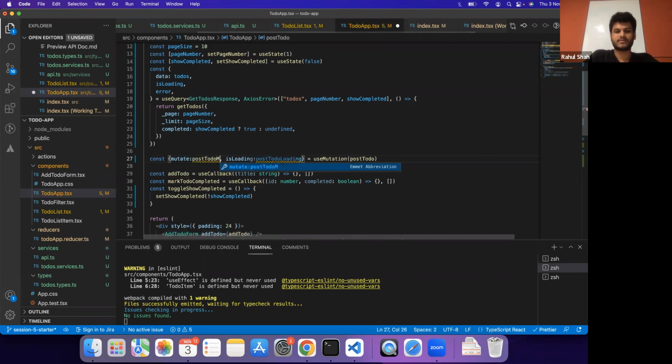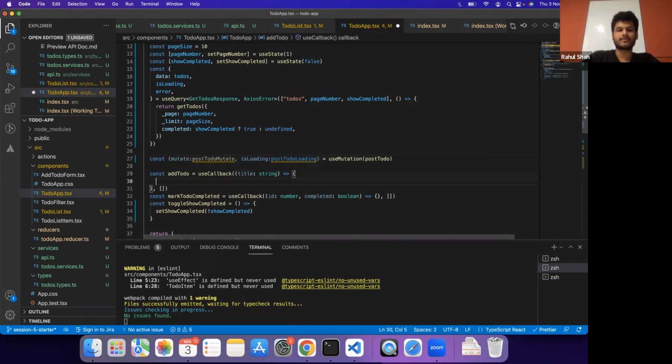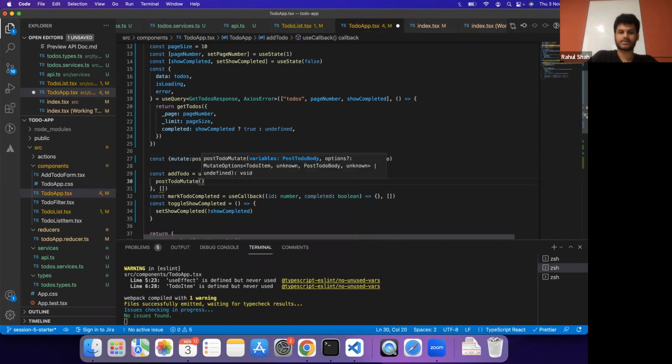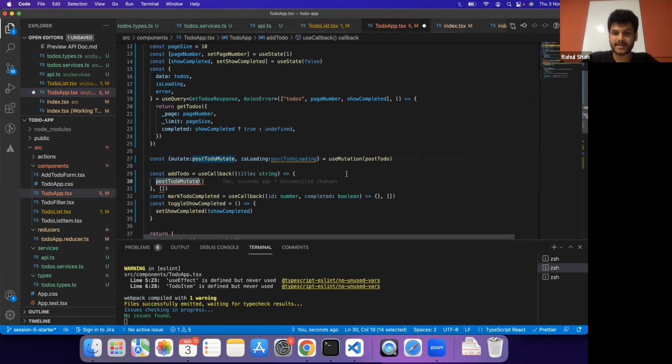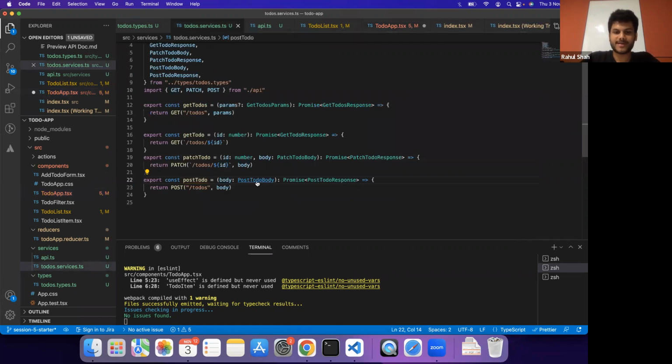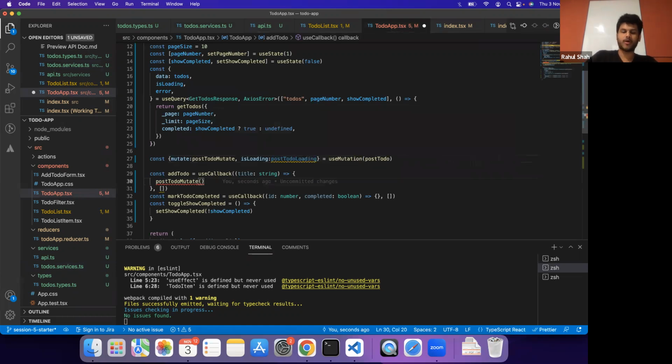Post to do mutate. So inside add to do, now I will call this post to do mutate function. I need to pass certain arguments to the post function. Treat it as if it's exactly this post to do function. What does the post to do expect in its arguments? It expects only a body, and the body shape is user ID, title, and completed. So we have to pass these three things. All of them are compulsory.